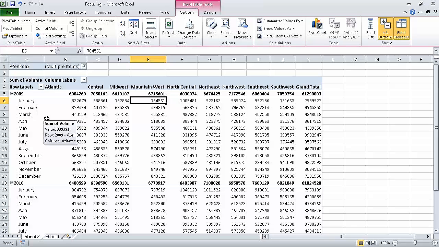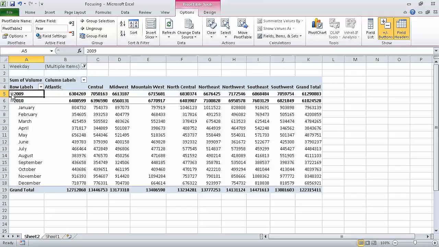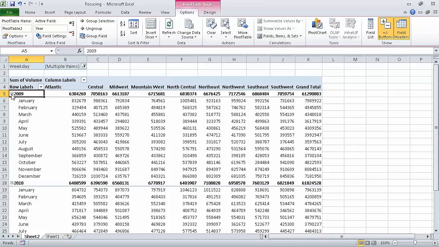Now, in cell A5, click the Hide Detail button. Excel collapses rows that contain data from the year 2009, leaving only the subtotal row that summarizes that year's data. Now in cell A5, click the Show Detail button, which causes Excel to redisplay the collapsed rows.